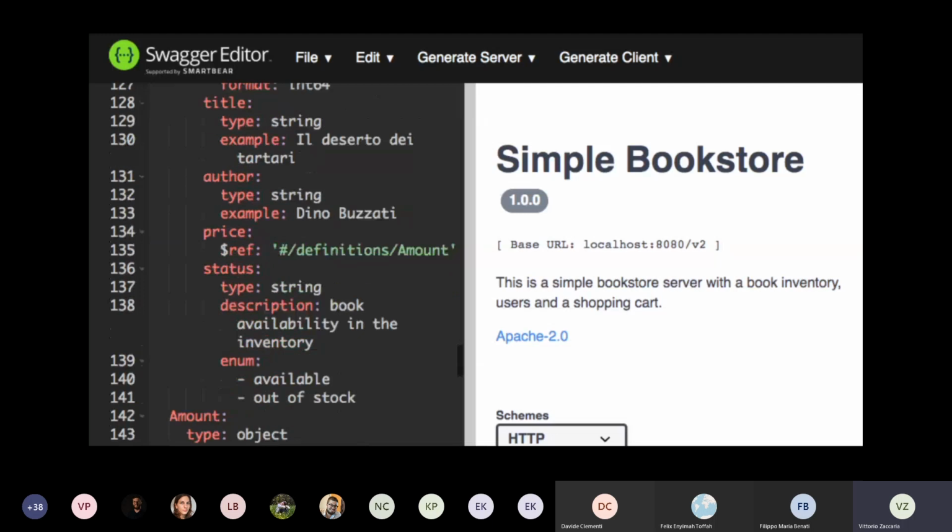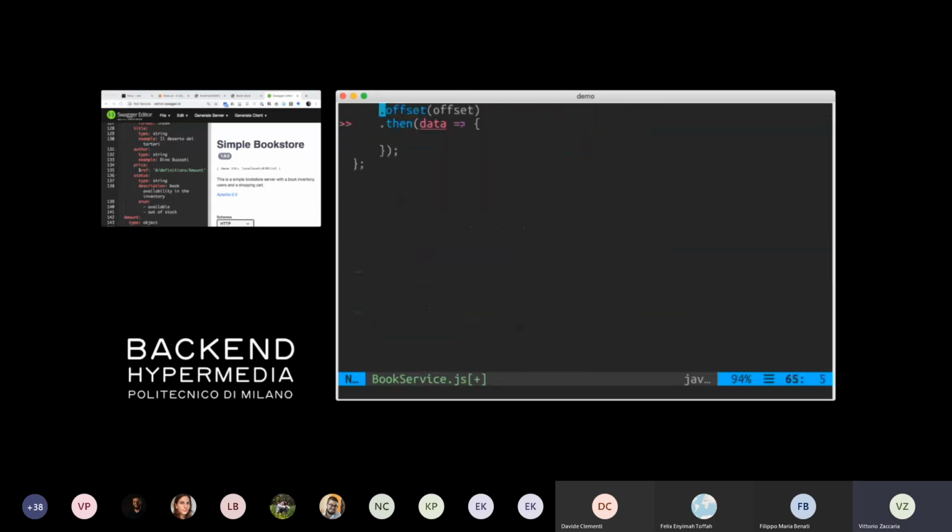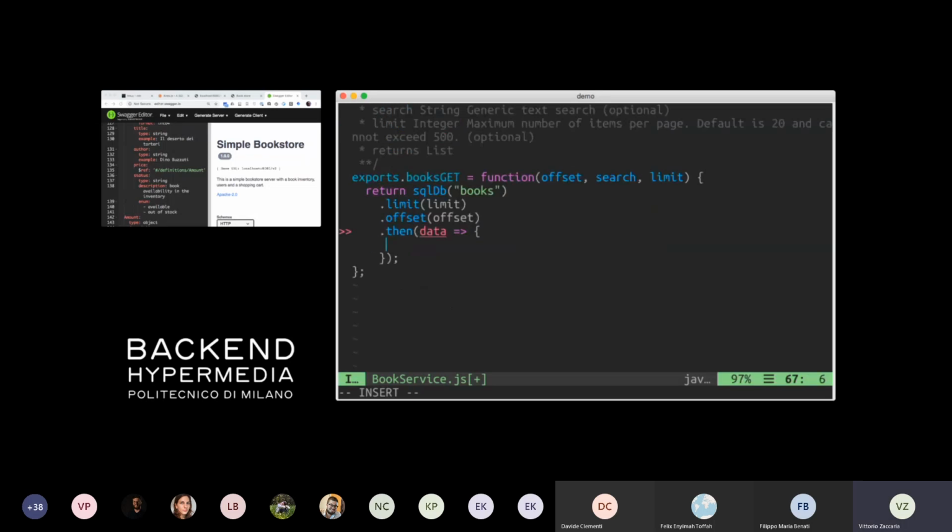So while in the database we flatten the information of the book, let's go back to our shell. We flatten information of our book by storing value and currency without any amount and without any substructure. That means that whenever we get data from our database, which is flattened, we must recreate the resource representation, which is structured in the sense that it had a price with a value and a currency.